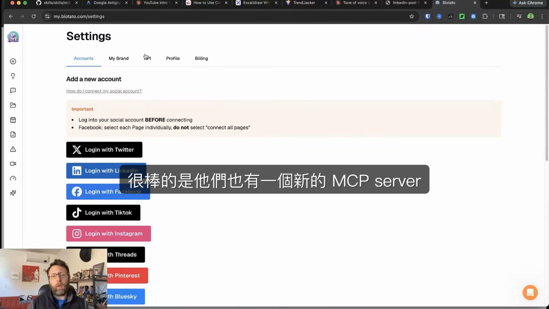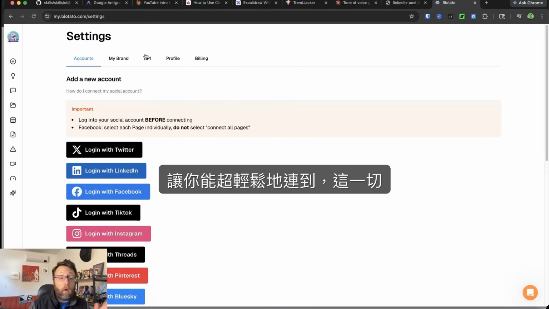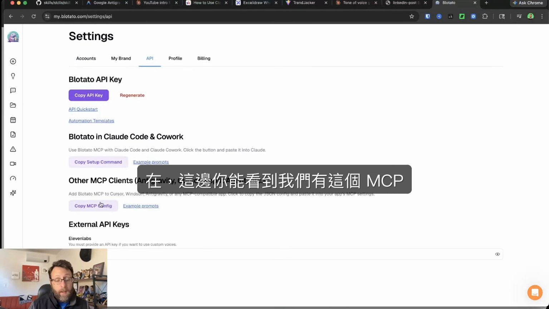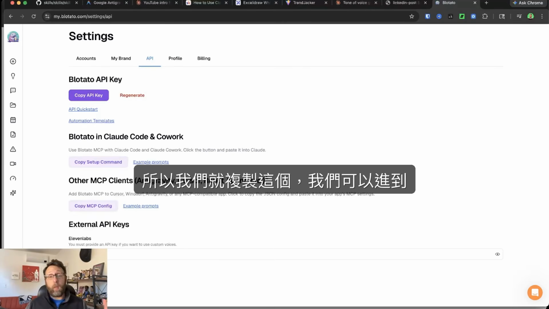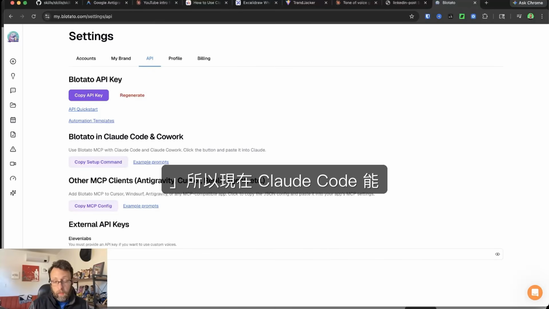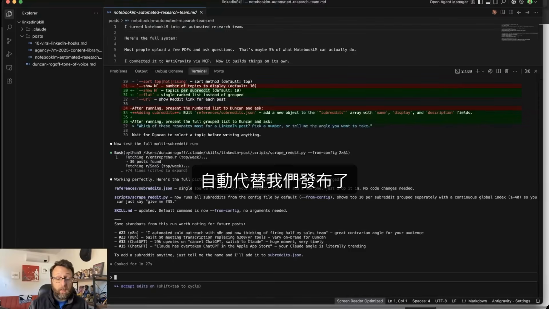What's great is they also have a new MCP server that allows you to really easily connect to all of this. So I'm going to go ahead and select this. And over here, you can see we have the MCP. So we can just copy this and come into Claude Code and say, hey, I want to connect this using the Blotato MCP. So now Claude Code can publish automatically on our behalf.